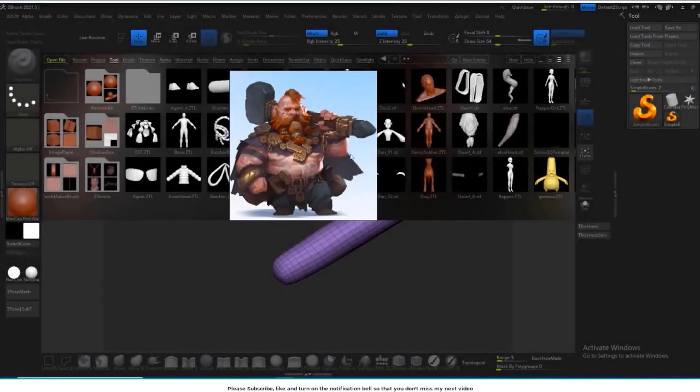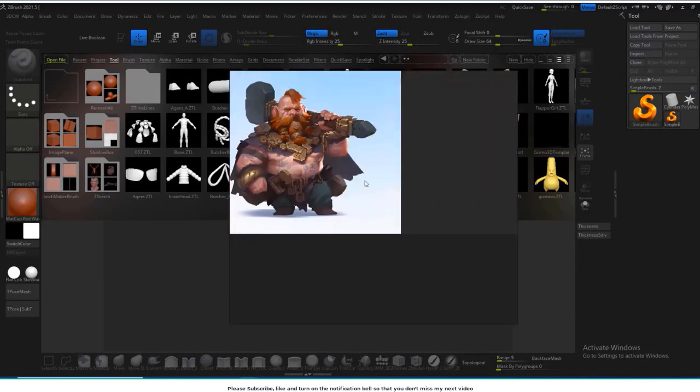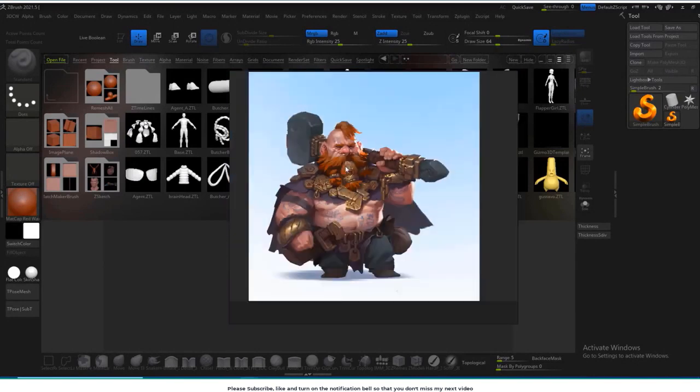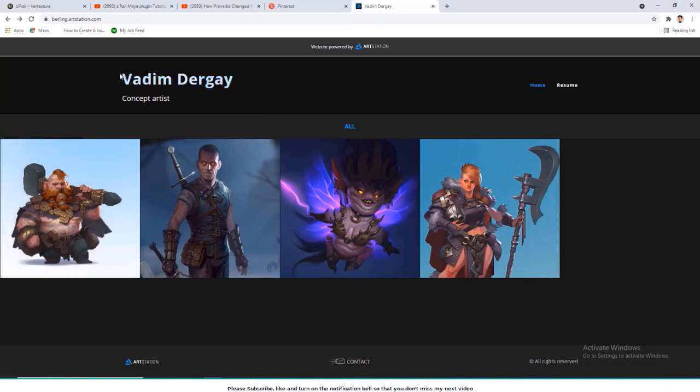Okay, here is our reference that I found on the internet. For me it's a cute character, it's appealing to me. Designed by this guy. You can check all his work on this site. His name is Vadim Dergay. Hope I pronounce it right. He has a beautiful artwork here. You can check on it.